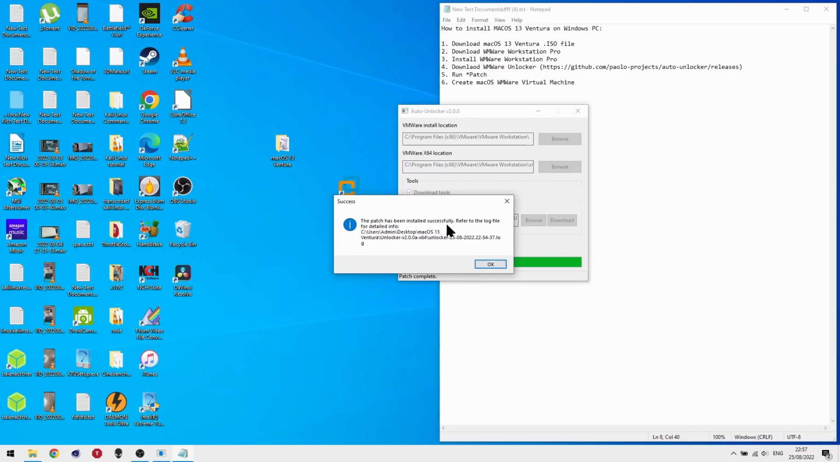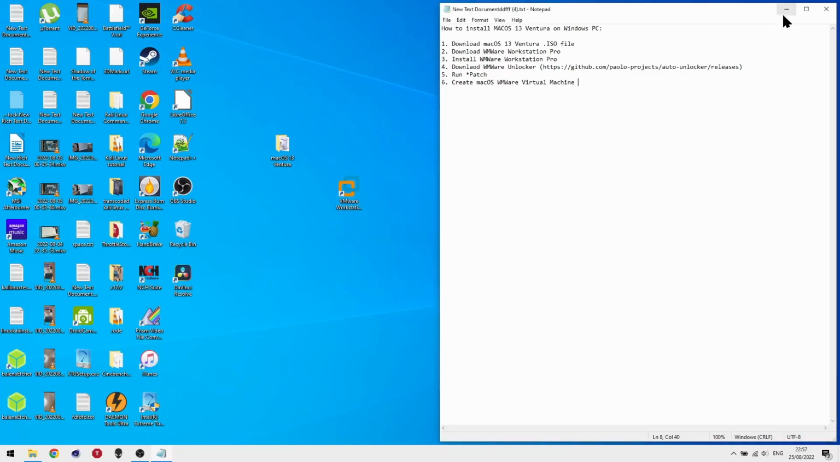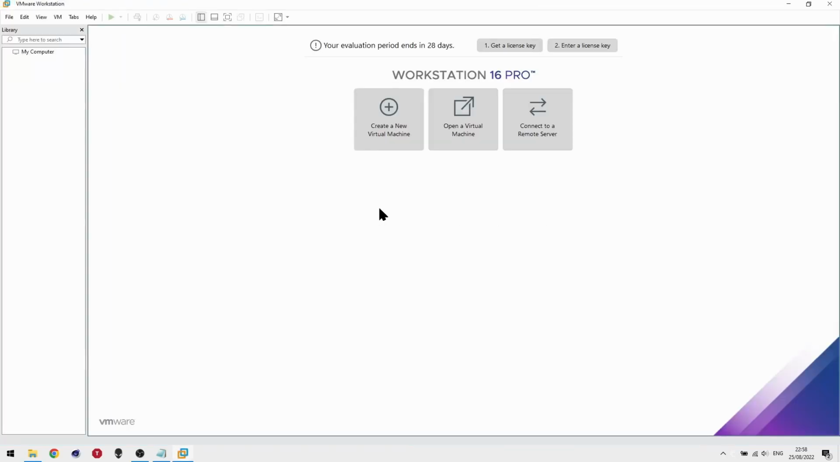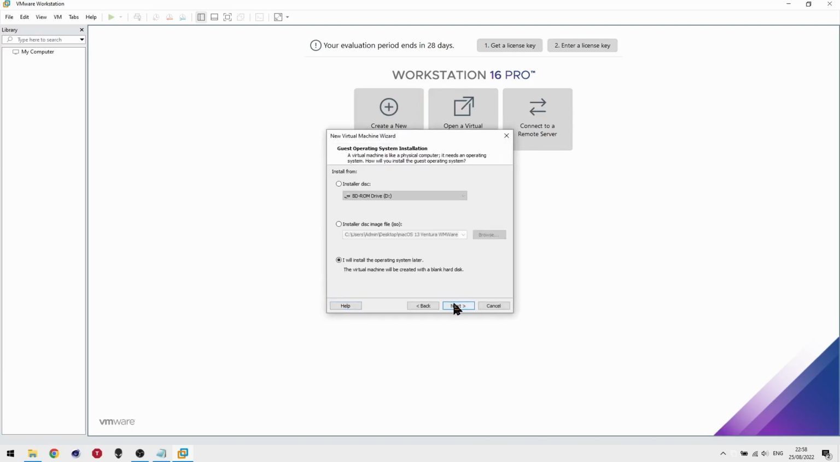The patch has been installed successfully. Very good. Click OK. Exit out. So next thing is we want to create our virtual machine. So right click, run as administrator. So click here on the plus sign, typical. Next. Down here I want to install the operating system later.